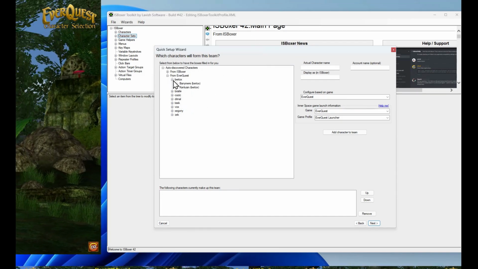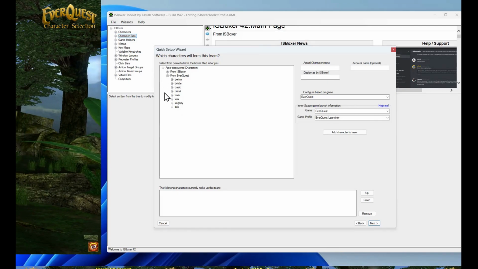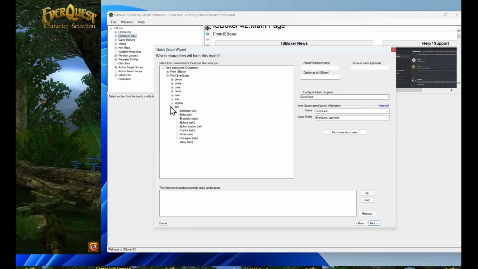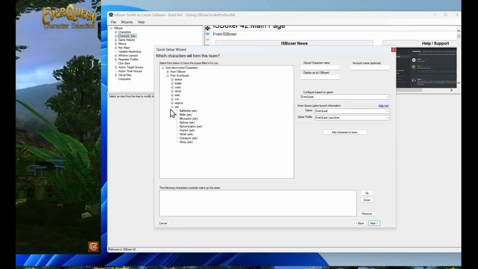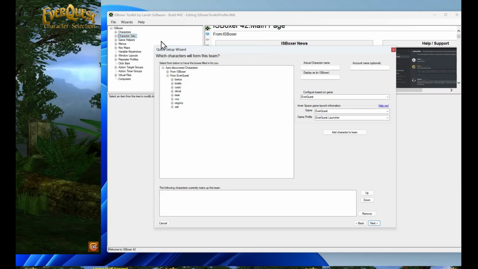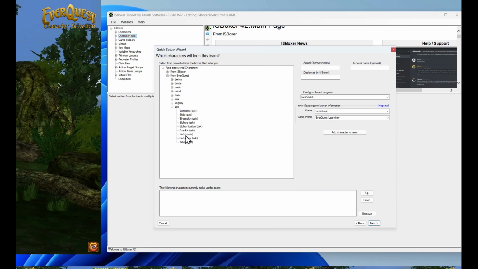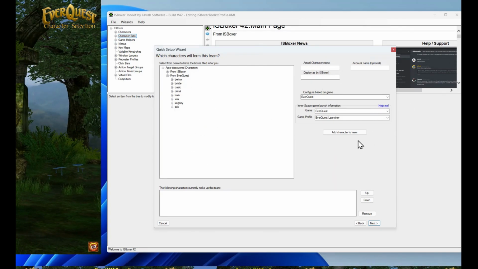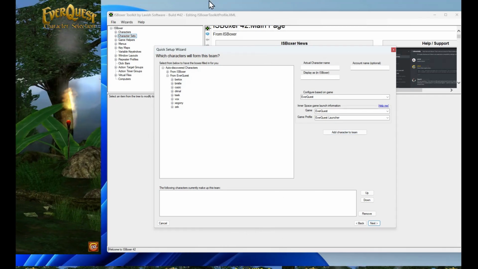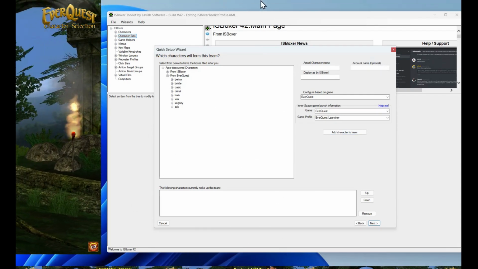You could click these drop downs here and it's going to show you, I've got some toons on Zek still from years and years ago. So it'll show those characters there and you would click them and it would pop up some details and information in here. And then all you're going to do is just add the character to the team. So you just want to go through and find your characters and add them in there.